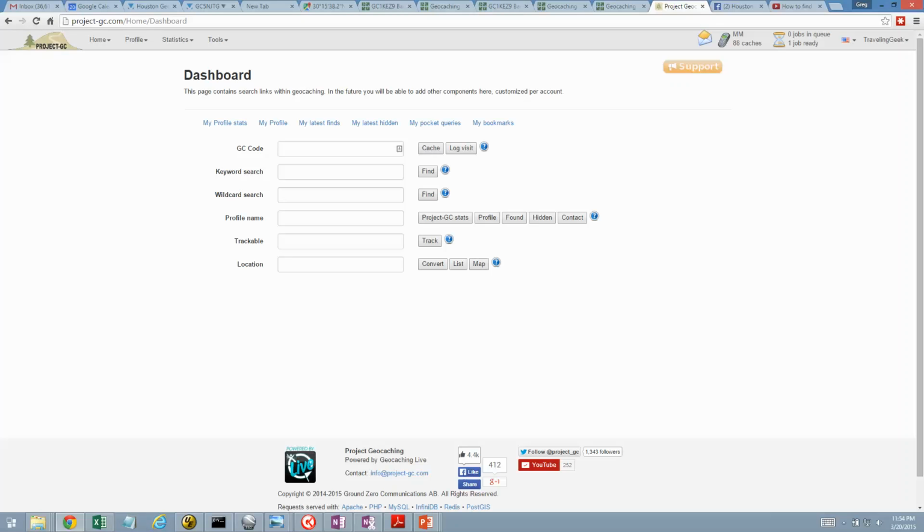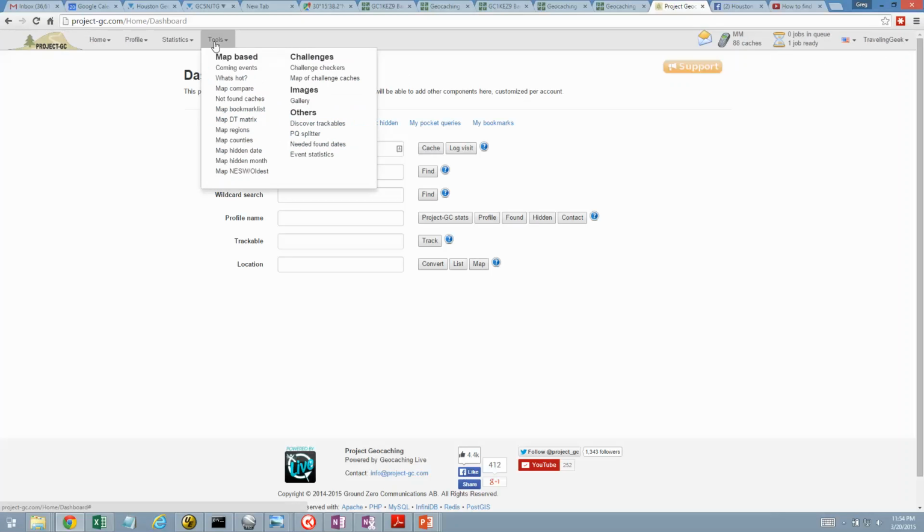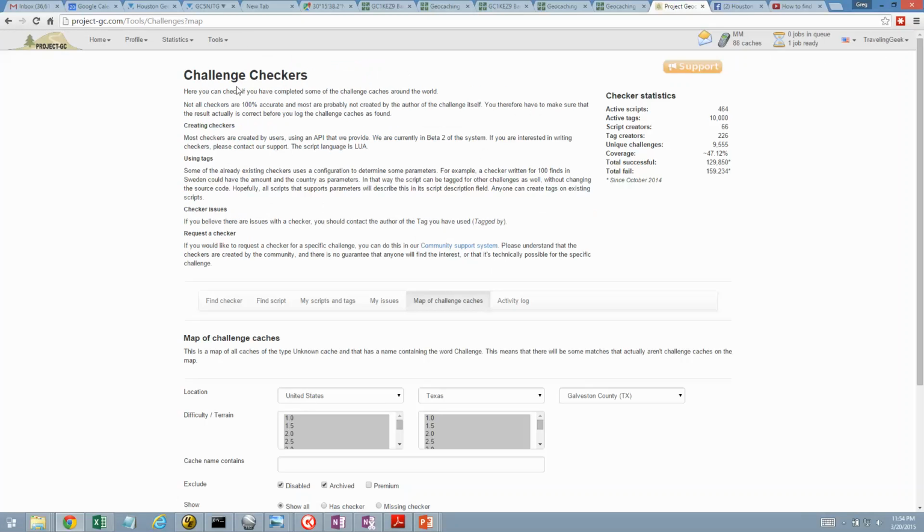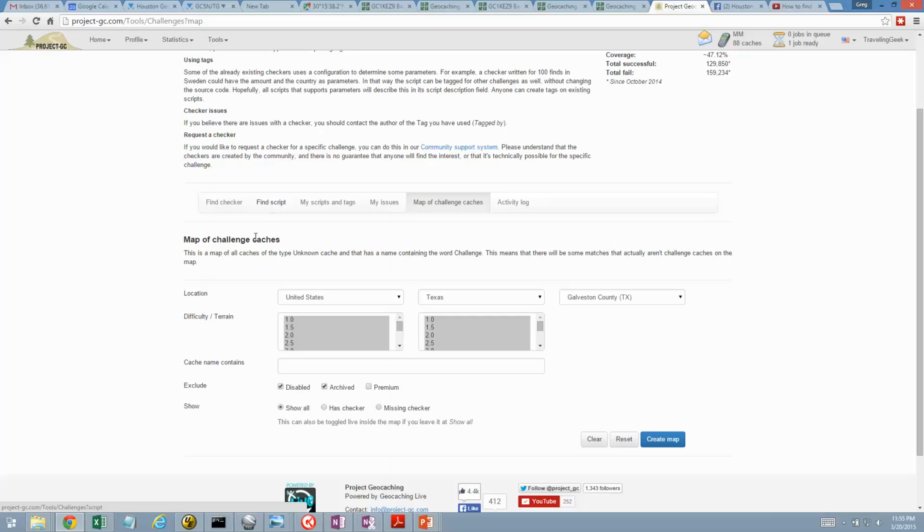Okay, so here we are at the dashboard in Project GC, and I'm a premium member here, so I have access to all of the tools. And today we're going to look at the map of challenge caches. So if I launch that, it brings me to challenge checkers. A checker is a little script that somebody has written to figure out whether a given user has qualified for a challenge or not. In any case, what I do is I can look for an area.